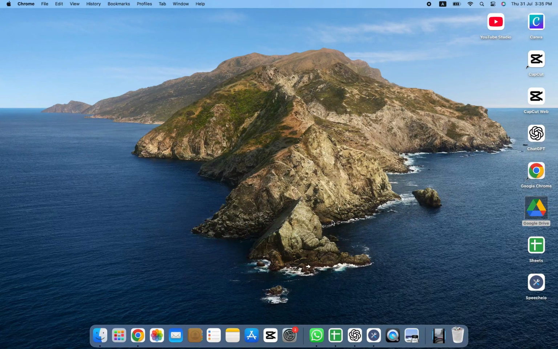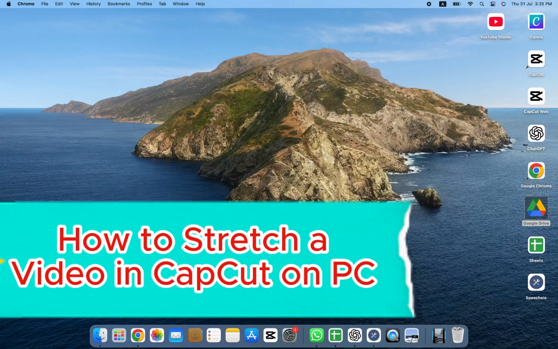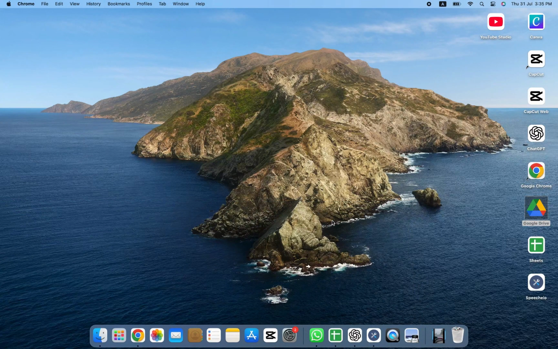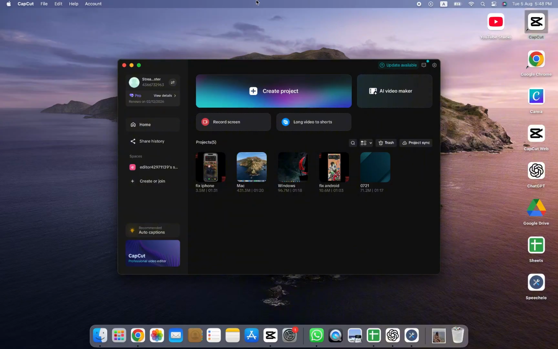In today's video, I'm going to show you how to stretch a video or image in CapCut on PC, so you can easily adjust the width or height however you want. Let's get started. First, go ahead and open CapCut on your computer.